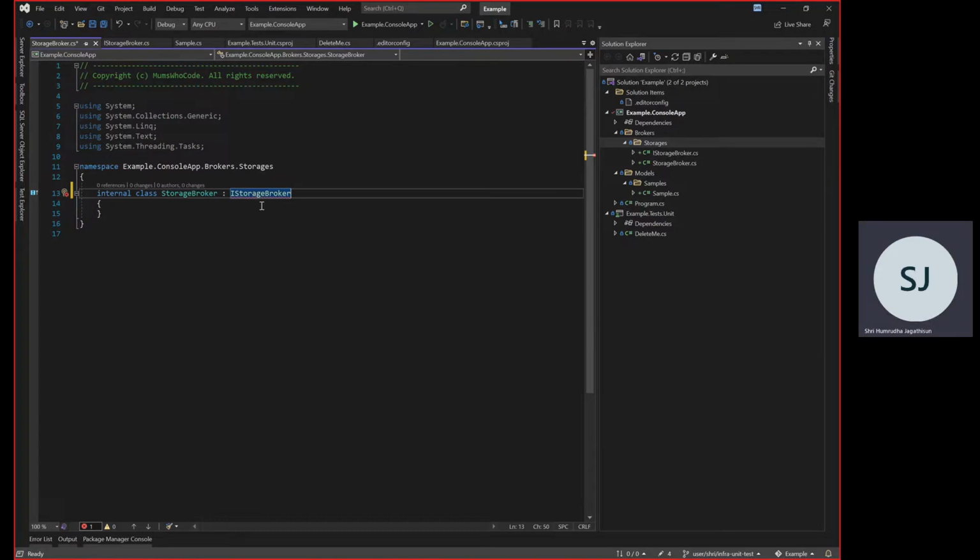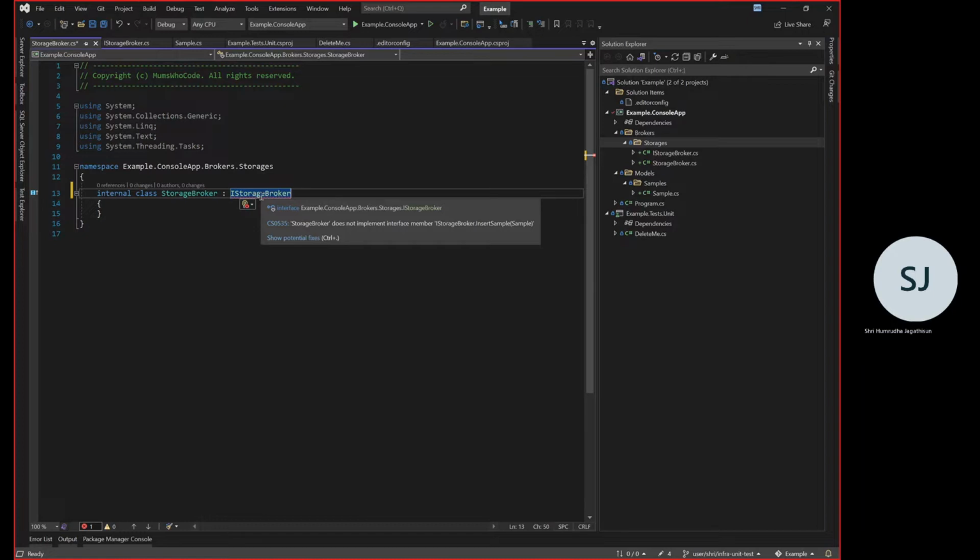As soon as you do this, it's in red line, right? Let's read about it. It says StorageBroker does not implement interface member insert sample. So what we're saying is you have something in your contract, but you have not said how that is being prepared or delivered or working. In terms of an example, let's say you're given a menu card to order a milkshake. After you make the order, what if the order comes back and says, hey, sorry, we don't have milkshake? So you have established a contract that you'll be providing this capability, but then you don't have the implementation of it. That's the error that it is telling here.